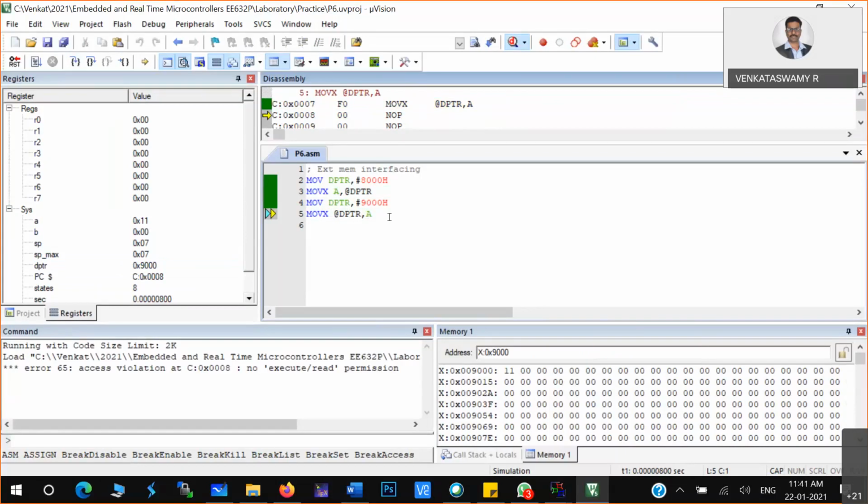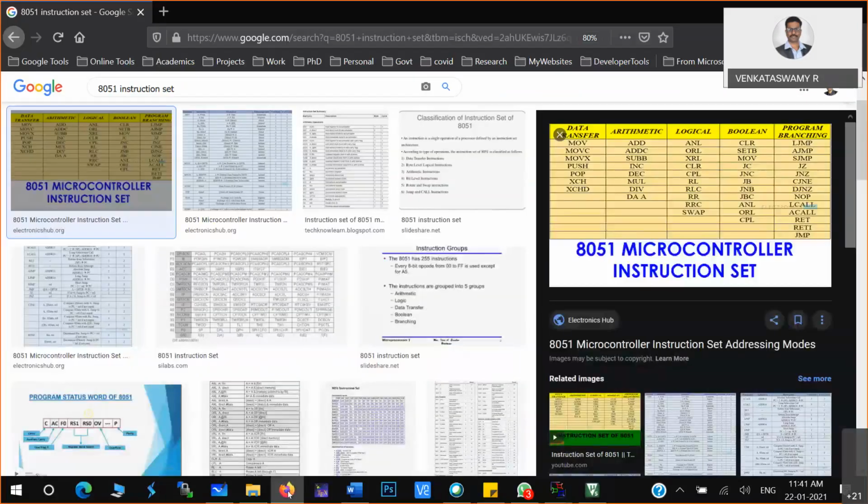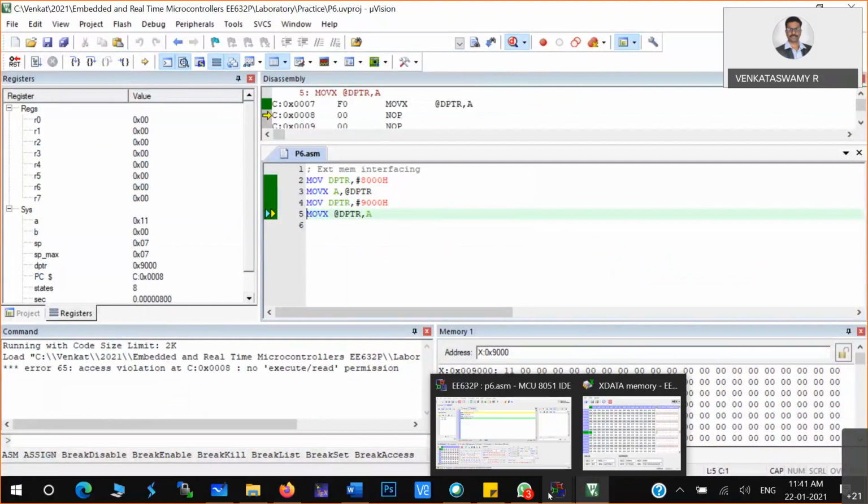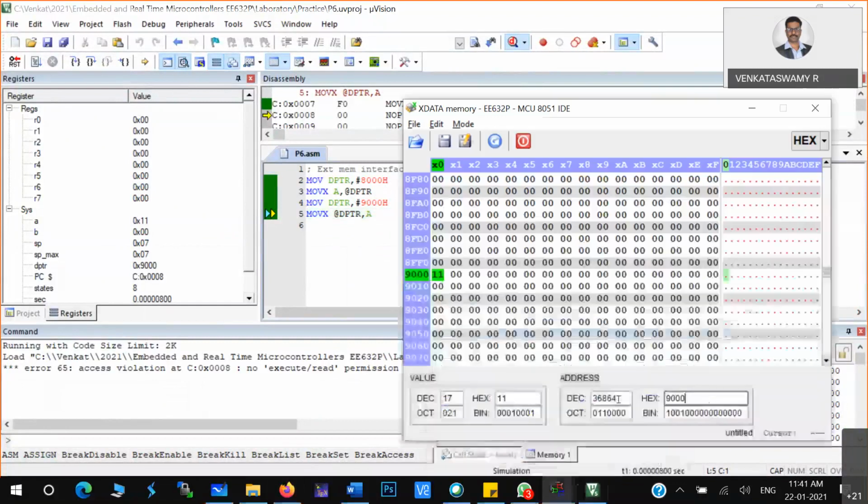Now even directly you can burn this particular program to the microcontroller. It does that particular data transfer work. Okay, so very simple. Any questions? If you have any questions, you can ask or you can take leave, and we'll continue in the next class.